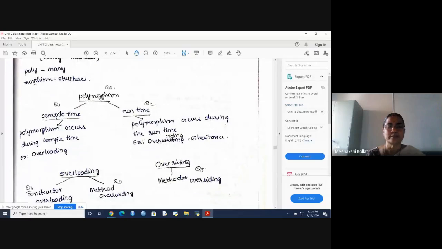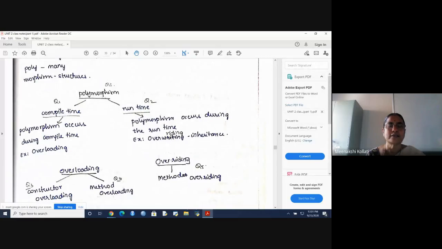Now coming to polymorphism, here again in polymorphism we have 2 types of polymorphism. They are compile time polymorphism and runtime polymorphism. So what is compile time polymorphism? If the polymorphism occurs during the compilation time, then it is called compile time polymorphism. Next, what is runtime polymorphism? If the polymorphism occurs during runtime, then it is called runtime polymorphism.